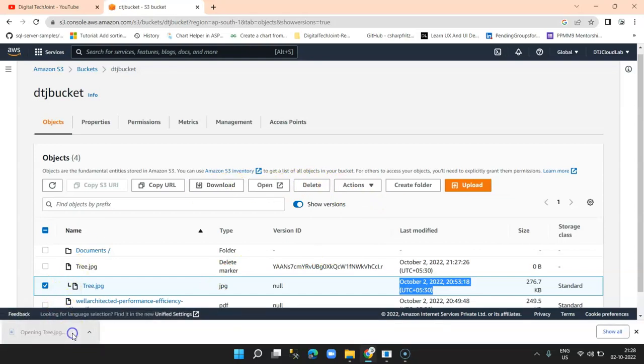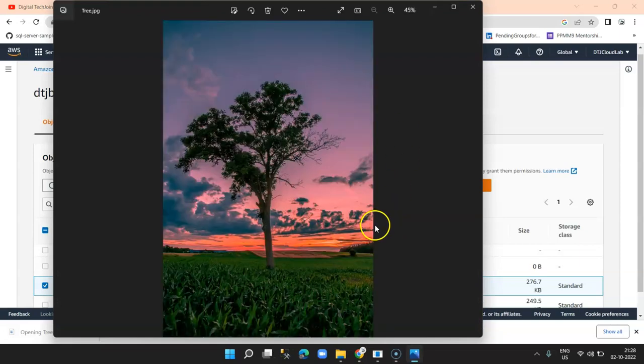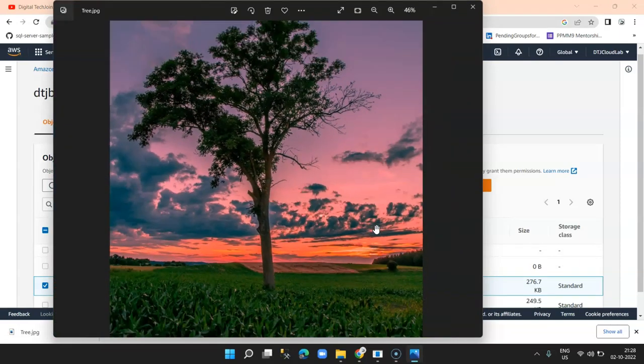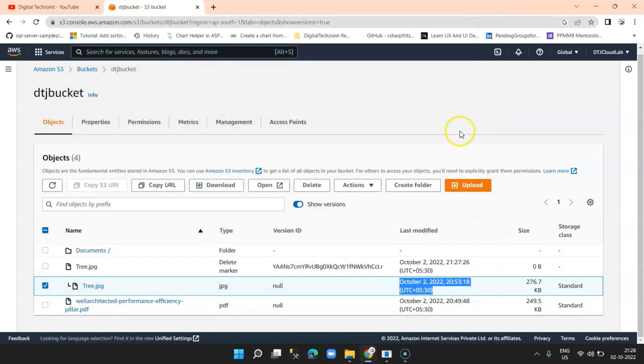So here is the image that we are able to see. This is how you can retrieve the deleted files by using the versioning option. I hope you understood the concept, and I have shown you in the hands-on session how you can manage your versioning by enabling versioning in your bucket.